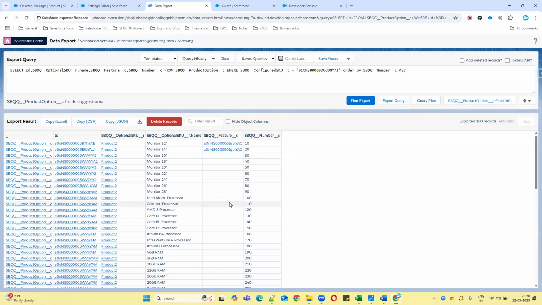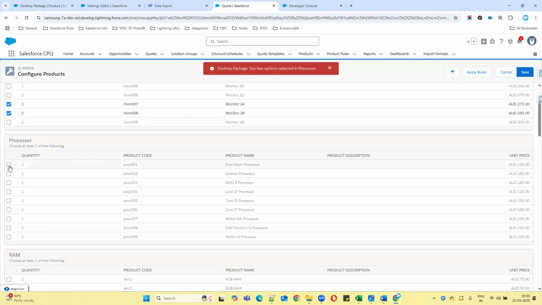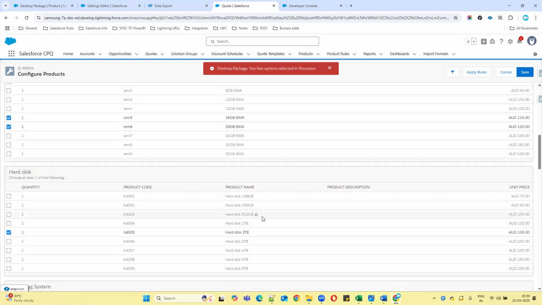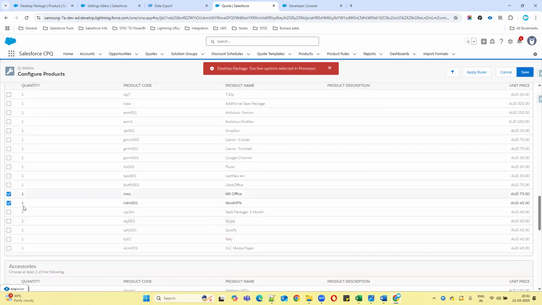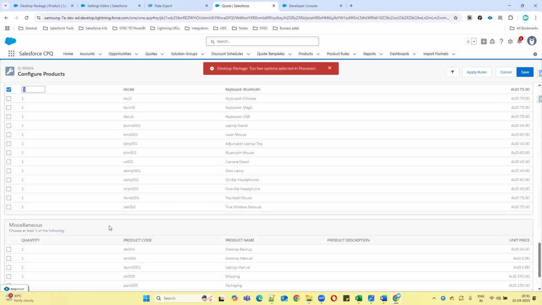If you don't want that, you can make it 0. Right? In case I don't want to select any operating system, you can make it 0 here. I'll tell you all these options later. Now at least I'll set one processor here. One RAM also I have selected. The hard disk also I have selected. OS, I'll set one. Just one software is there already. Accessories, you can select any one. Miscellaneous, I'll take that one. That's it.